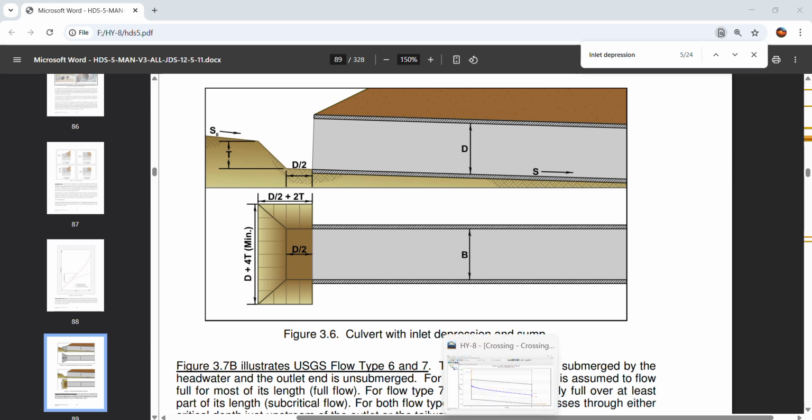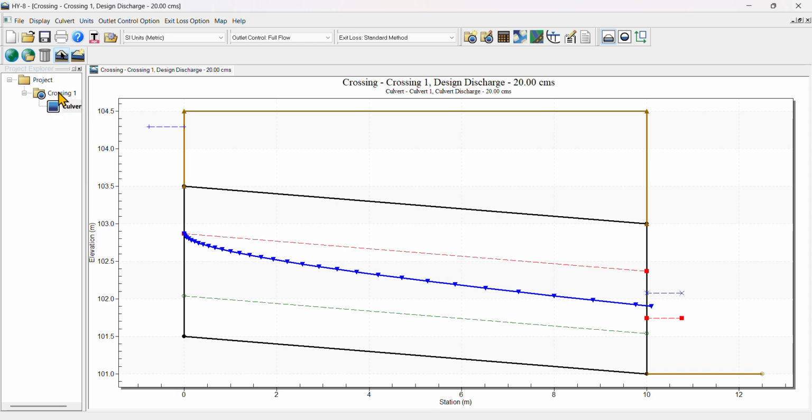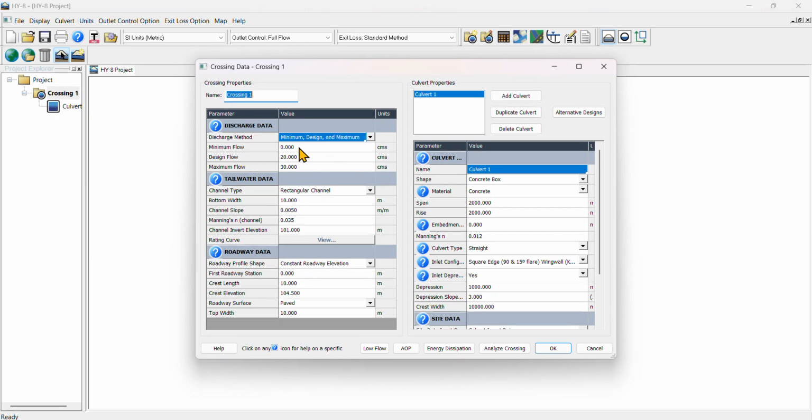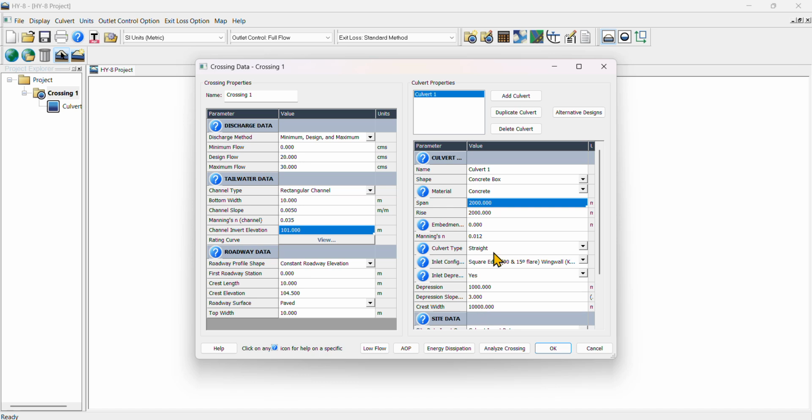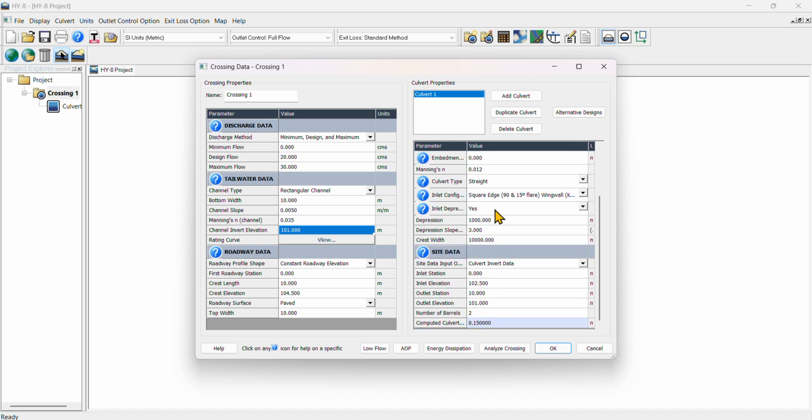So as you can see, we are going to work on this one. This is the design discharge, and this is the maximum discharge. This is the bottom width of the channel, this is the channel slope, this is the Manning value, and this is the invert elevation of the channel. This is the roadway data we have provided. We are going to design a concrete box culvert, so this is the size of the culvert we have considered.